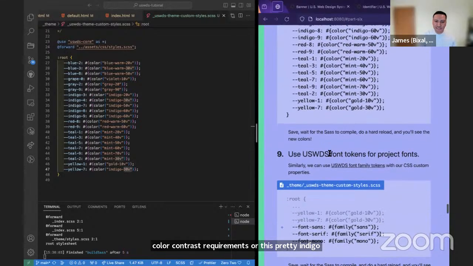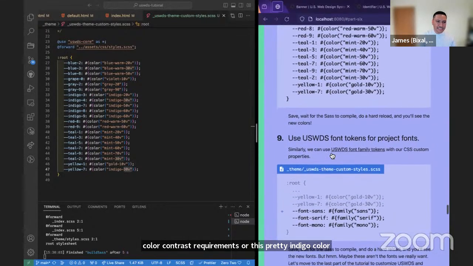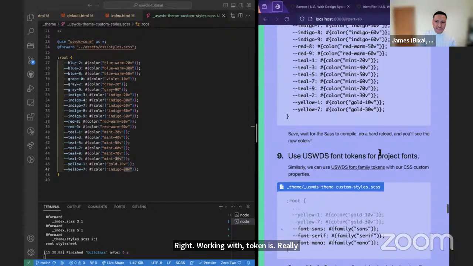Right. Working with tokens is really fun. So I recommend you check them out on the design system website. I'll post a link in chat.